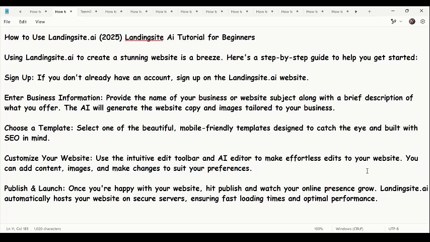And after that, you can choose a template. Select one of the beautiful mobile-friendly templates designed to catch the eye and built with SEO in mind.